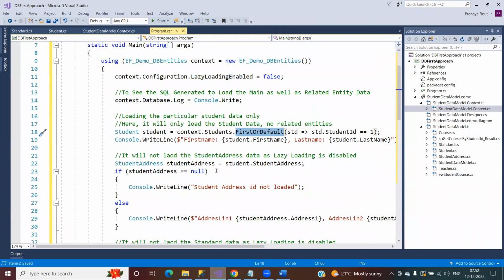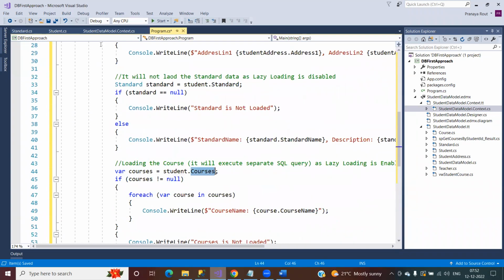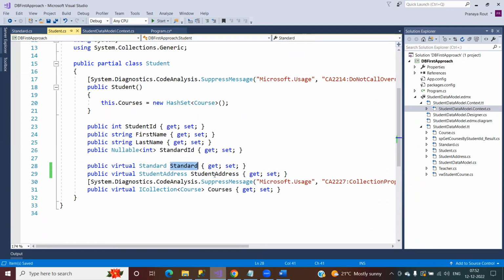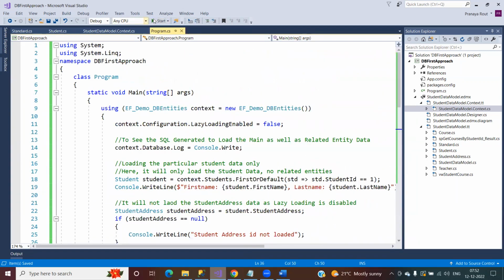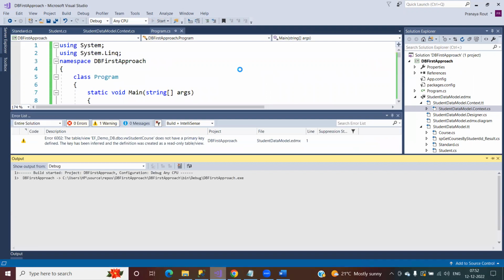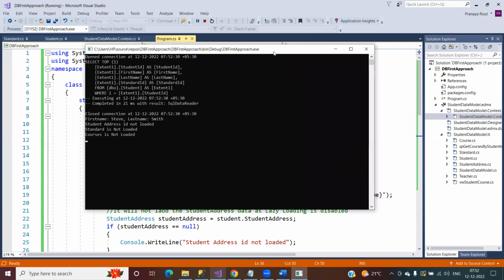Now, even though you are accessing the standard, you are accessing the courses, and if you go to the student and the courses table, you will see that virtual is enabled, right? So now no more lazy loading. You will see the same output as what we have seen in our previous example. But in this case, courses is also not going to be loaded. Clear? Understand?